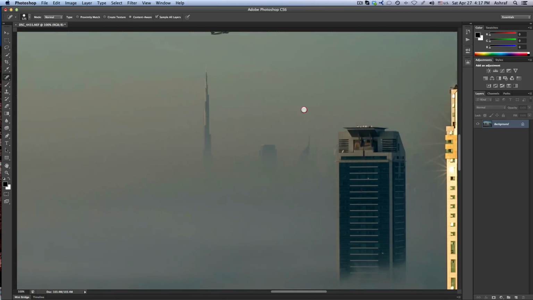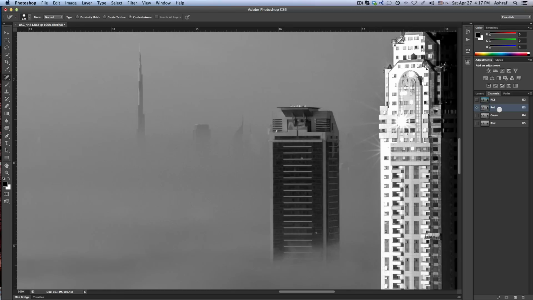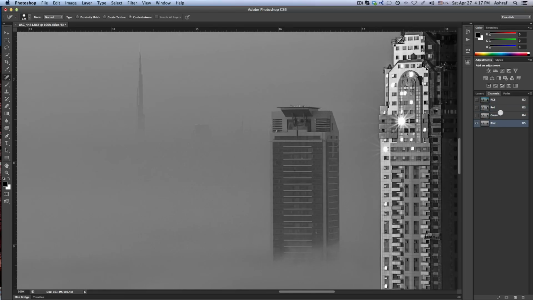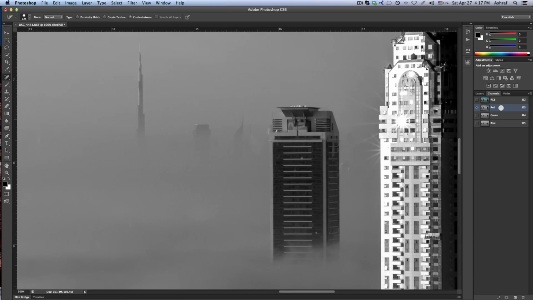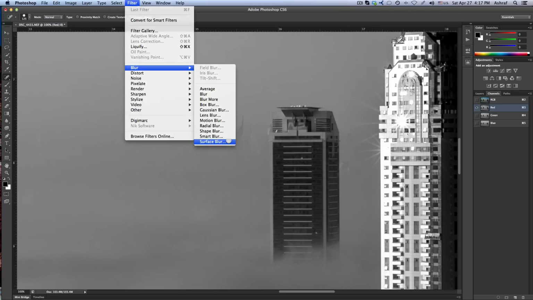So the first thing, I just want to remove the noise from the image. The best thing to do is go to the channels, and inside channels I will be able to see all the colors, the RGB, the red, green and blue, and I can go one by one. I can just click on the red, the green and blue. Okay, so if I click on the red, all I have to do is go to Filter, then Blur, and then Surface Blur.